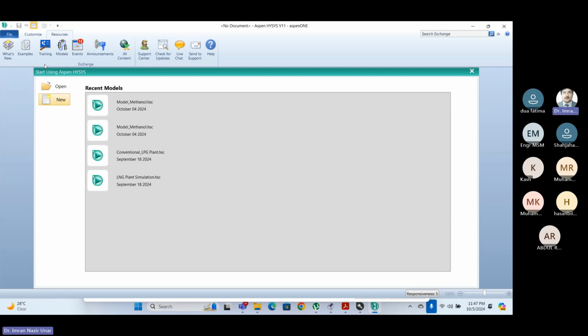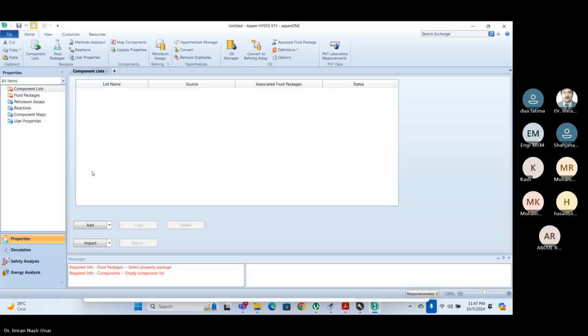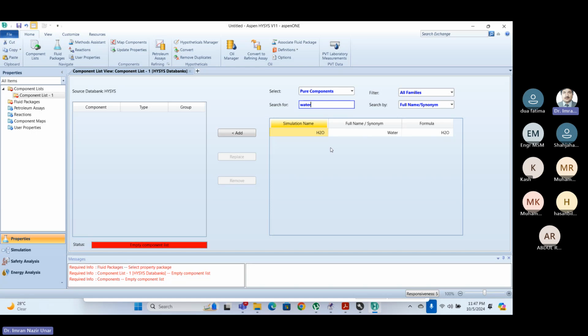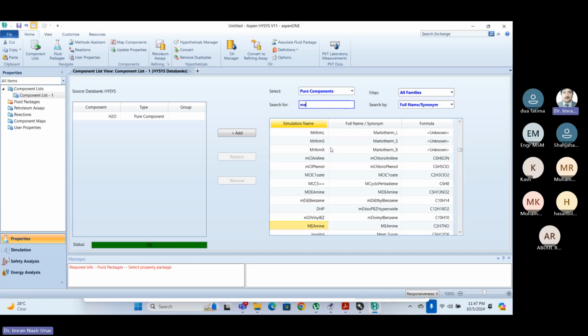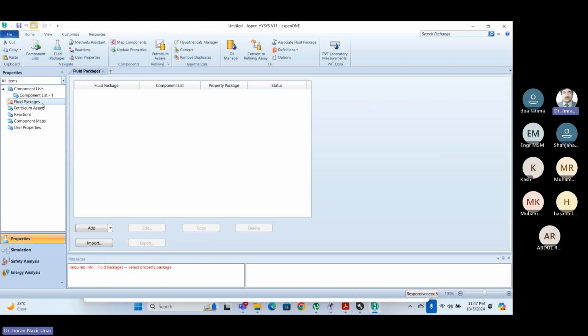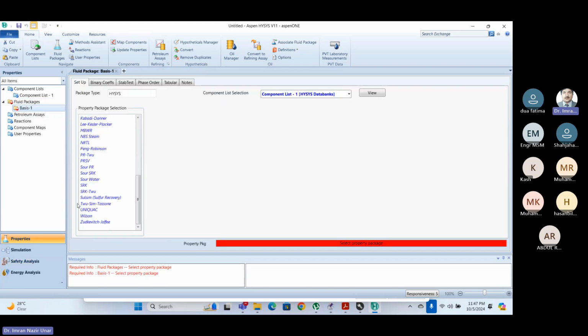Thermodynamics is very much important, and without understanding thermodynamics, we cannot become good chemical engineers, or even become good in HYSYS as well. So as you say that we have a component, I want to select from some components like water, like methane, and I am interested to select some fluid packages.